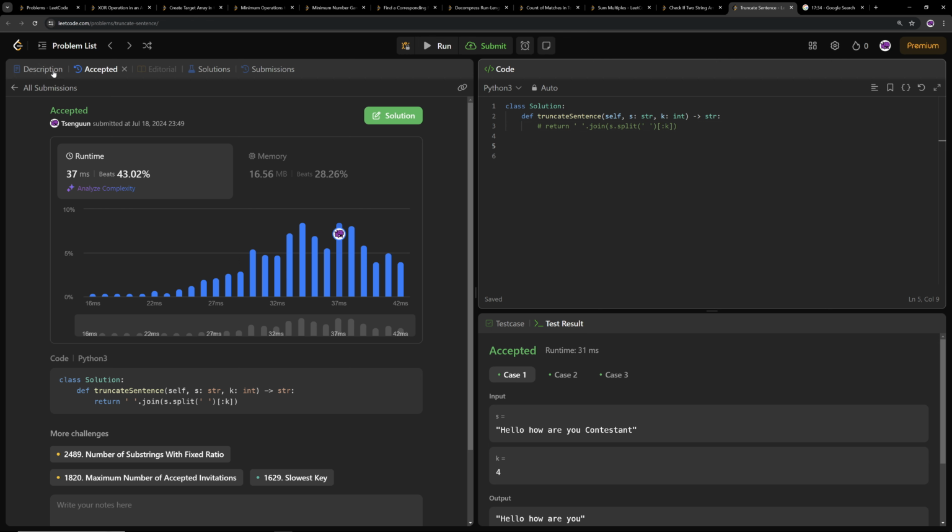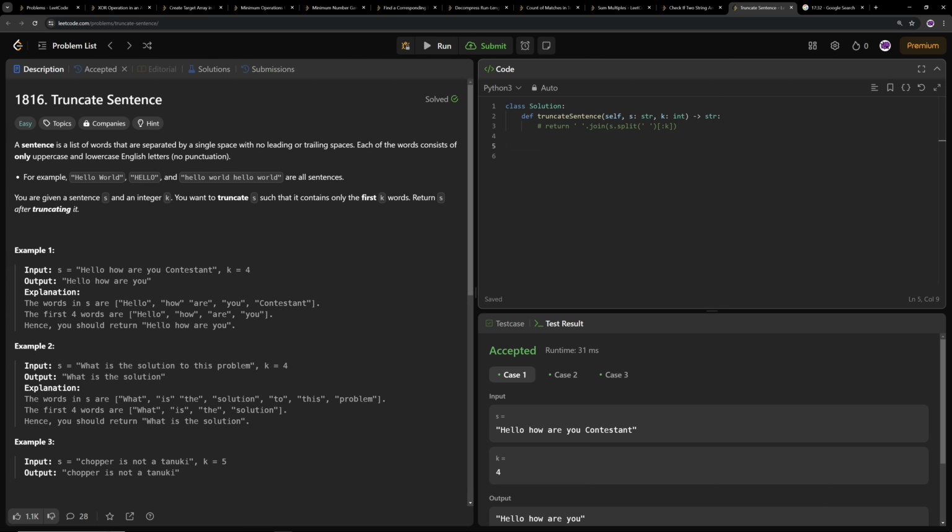But this is not the optimal solution. The optimal solution would be to count the number of spaces, right? So for example, let's just go and analyze character by character. And if c is equal to space, then I increase the count. And then if count is, okay, so if we have k is 4, that's 4 words, which means we have to have 3 spaces in between. So if count is equal to k minus 1, return, oh, I guess I have to have the index as well.